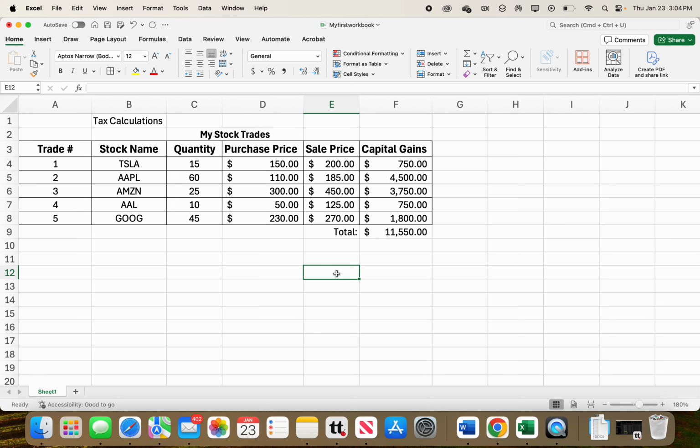Finally, I want to calculate how much tax I owe on my capital gains, right? So how do you do that? Well, to calculate how much tax you owe, you need to know your tax rate, right? And then you need to multiply your capital gains with your tax rate. Now, I'm going to insert my tax rate in a separate cell so that I can use it in my formulas by referring to that cell.